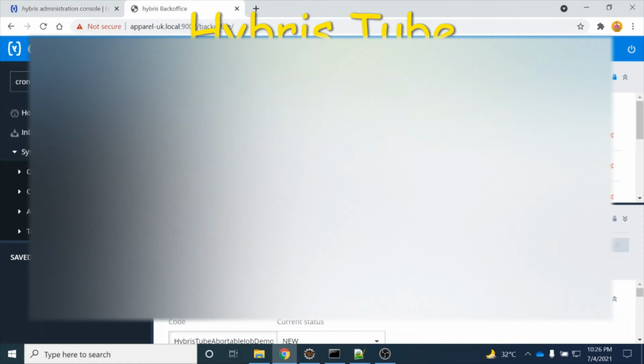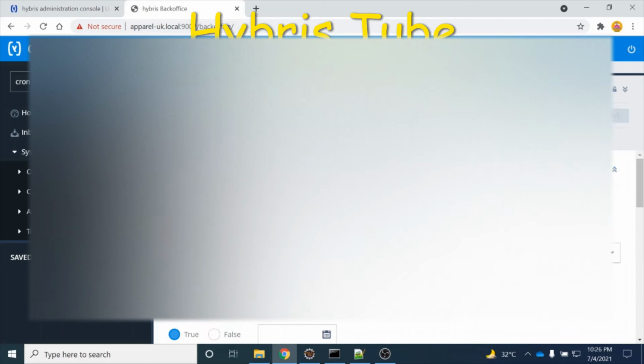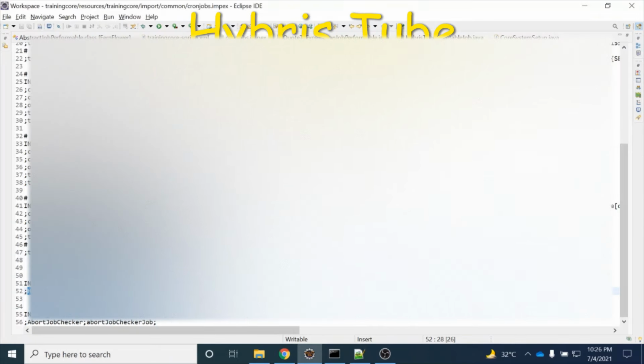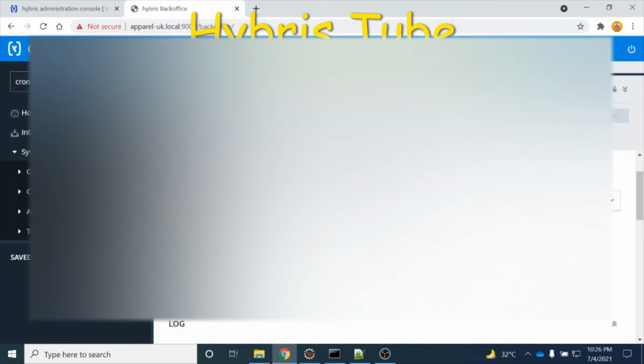As you can see, the detail view has now opened, and this is the cron job view. The cron job status is currently New. This is the code of the cron job. This is the definition name, Hybris abortable job, the same definition which we had given over here. And you will see that it has not run yet.